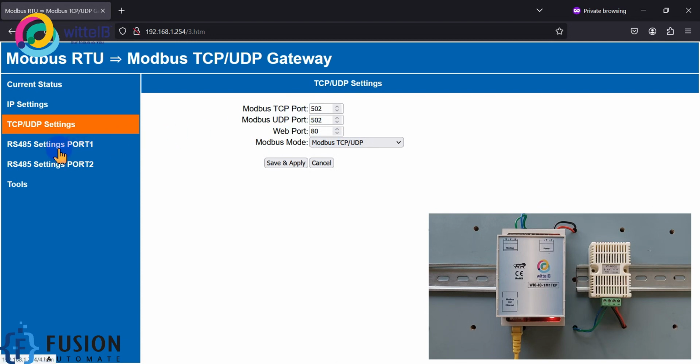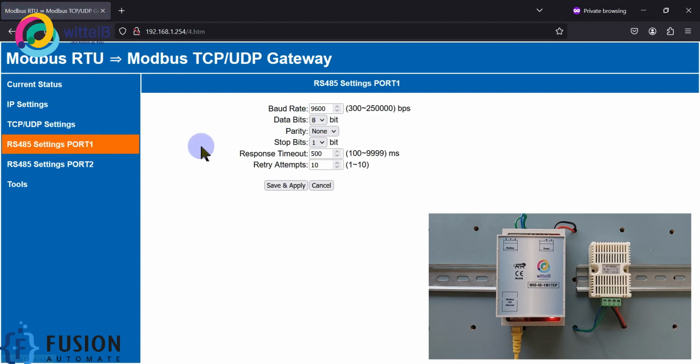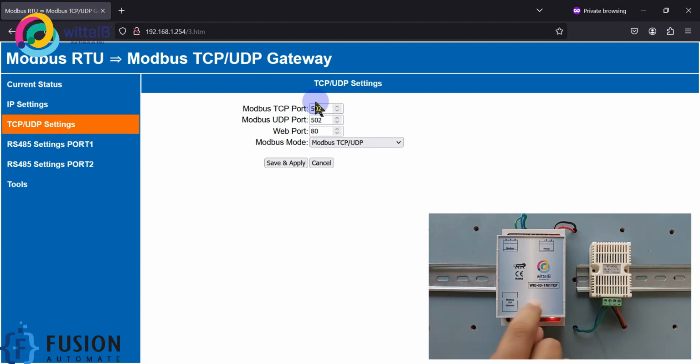Then the RS485 setting for port 1. This device has only one port, so you have to do your settings in port 1 for your Modbus serial device. This Modbus serial device has a baud rate of 9600, data bits 8, parity none, and stop bit 1. This device is giving the data on input register. So using the IP address of this gateway and the port number which we have set here, we can connect with this gateway and read the input register data.